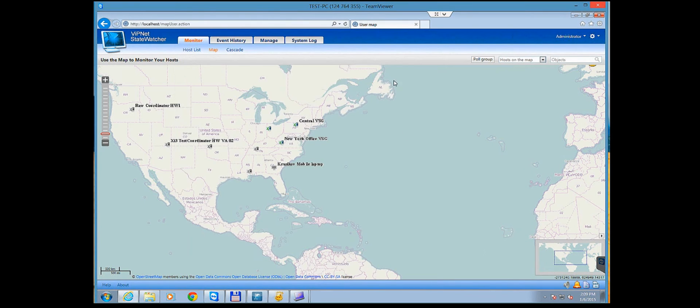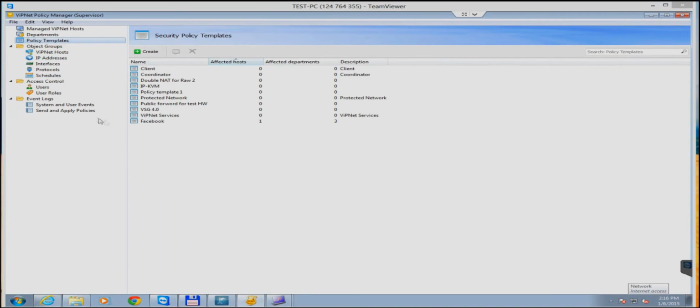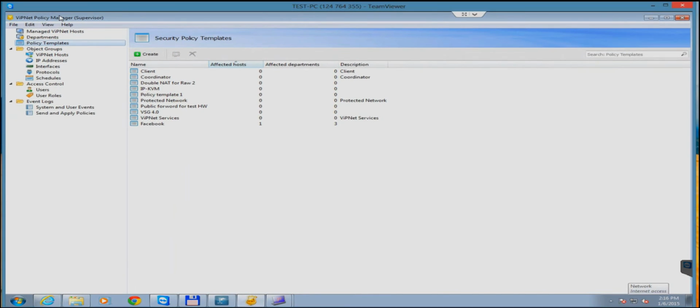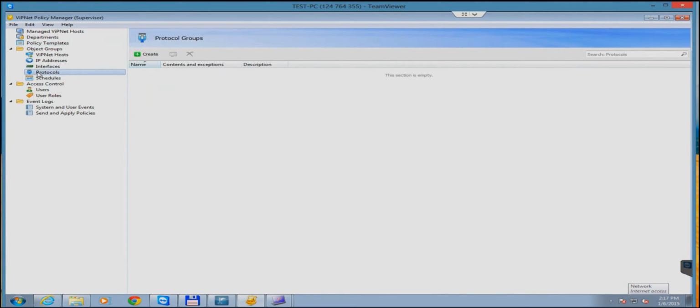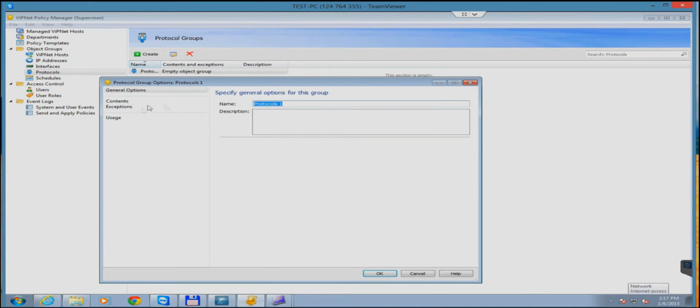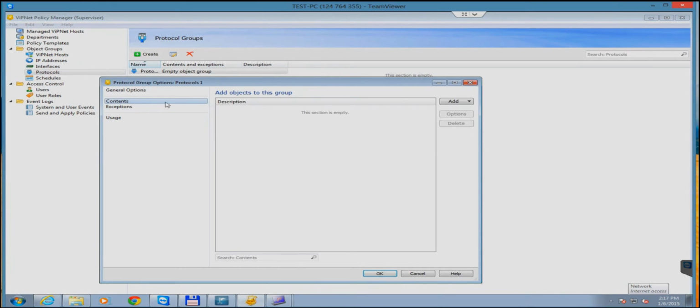So let's jump on over to our VipNet Policy Manager. The VipNet Policy Manager allows you to use groups and templates to distribute policies on your VipNet network. It gives you granular control over your VipNet network. You can manage by protocol, you can manage by interface, you can manage by template.